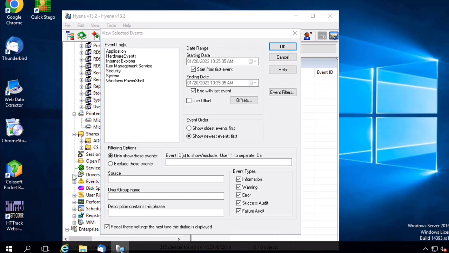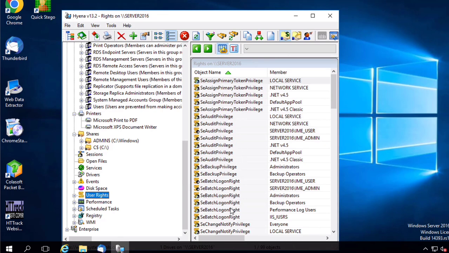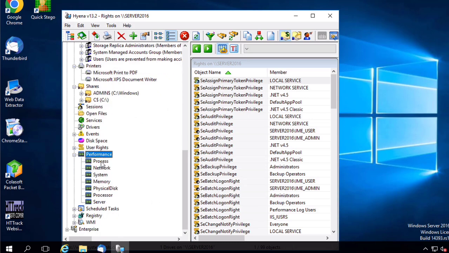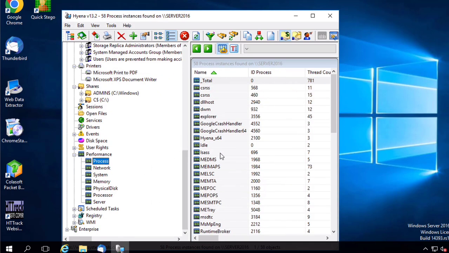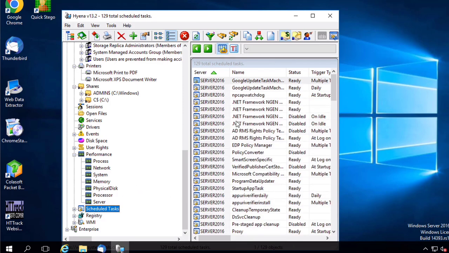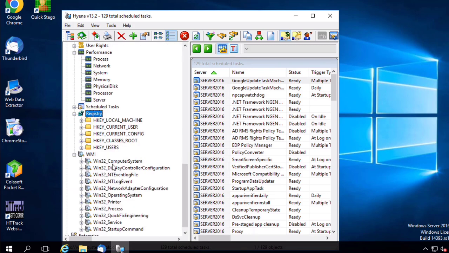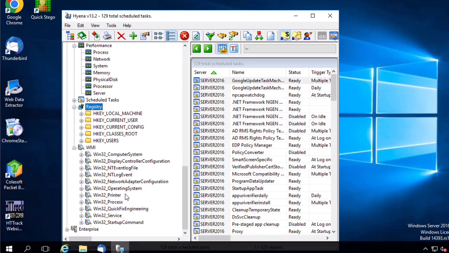Disk space, user rights, so the privileges and the rights that users have. We can take a look at performance. So how about process? What's going on? These are all the processes running. How about the processor? Double click that. These are the 2 cores for the processor. Do we have any scheduled tasks? Yeah, we do. Can we look at the registry? I mean, my goodness, we can just go on, and we can even see WMI specific information. So there's all this stuff we can get. This is really awesome stuff. But we're just looking at ourselves.